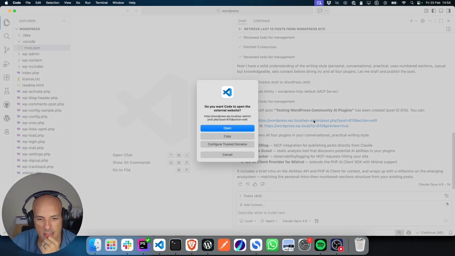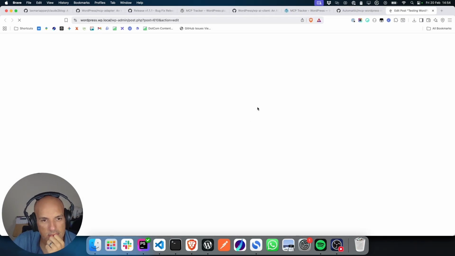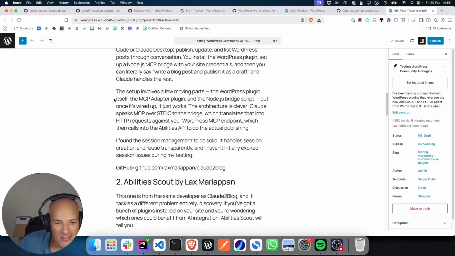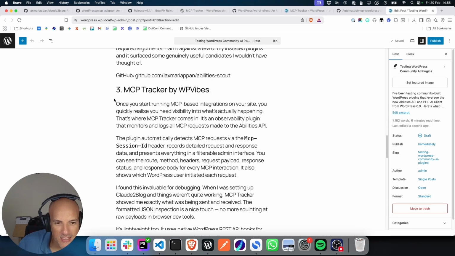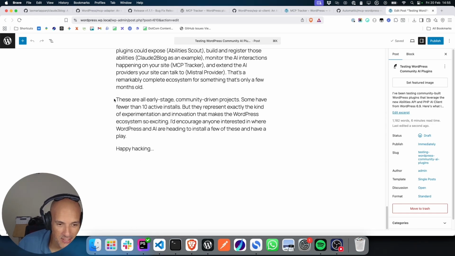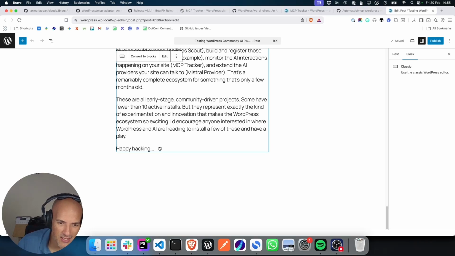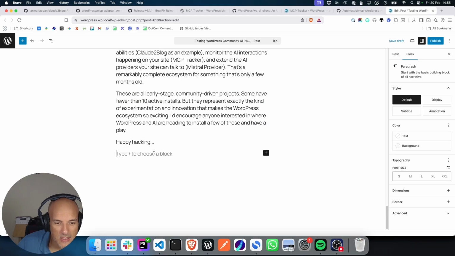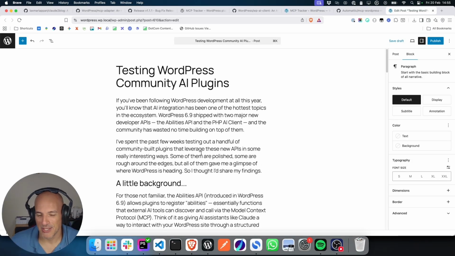Let's go and have a look at what the post looks like. There we go. If you've been following WordPress development all this year, that's kind of how I start things. So there we go, blog post. It talks about all the projects. I may actually use this. Happy hacking. I would say that. I would usually say happy coding. Happy hacking, I'm perfectly fine with. Just convert it to blocks. You may see a version of this published on my blog sometime soon. Okay, cool. So that all works.